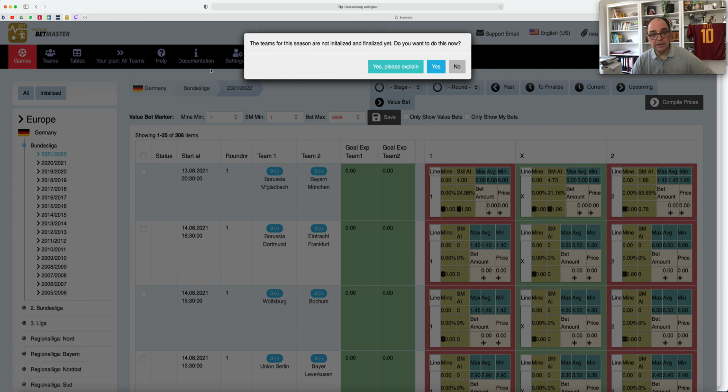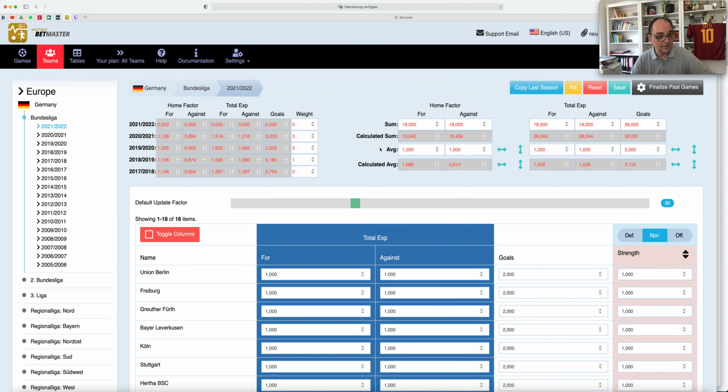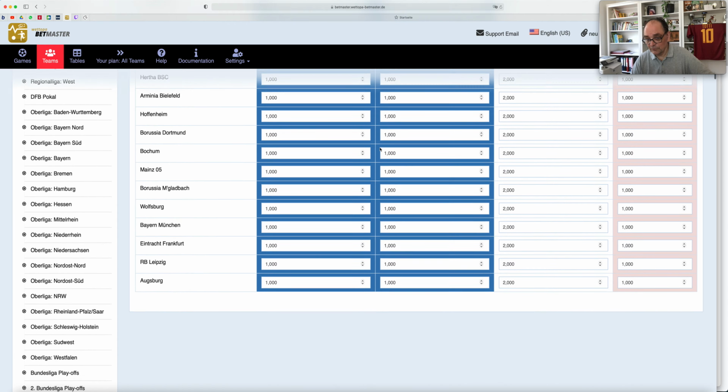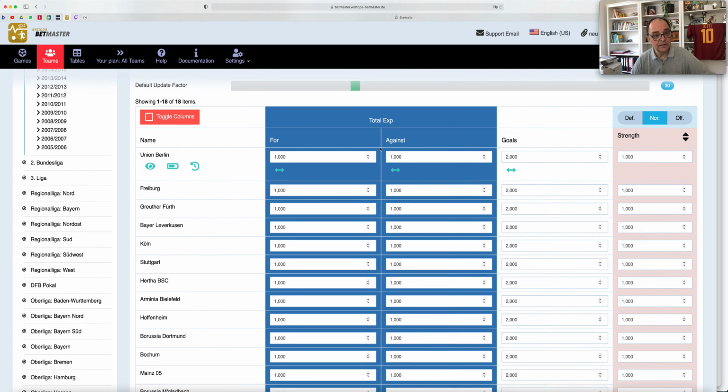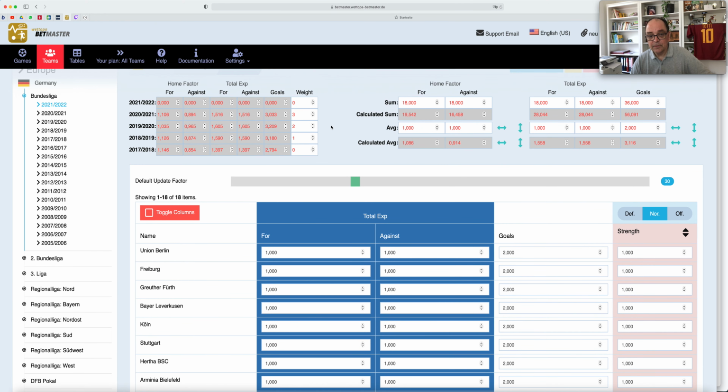And if you click on the games which you would like to compile, because this is what you would like to bet on, then you see this screen, this question here. The teams for this season are not initialized and finalized yet. Do you want to do this now? And yes, you would like to do this now, because it's not done yet, as the computer finds out for you. Now here you find the 18 teams playing in the Bundesliga this season, and you see that they are all the same.